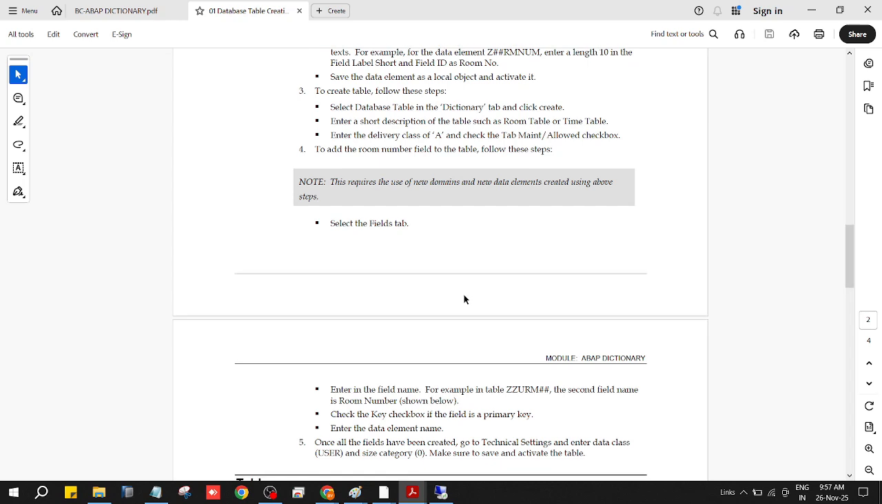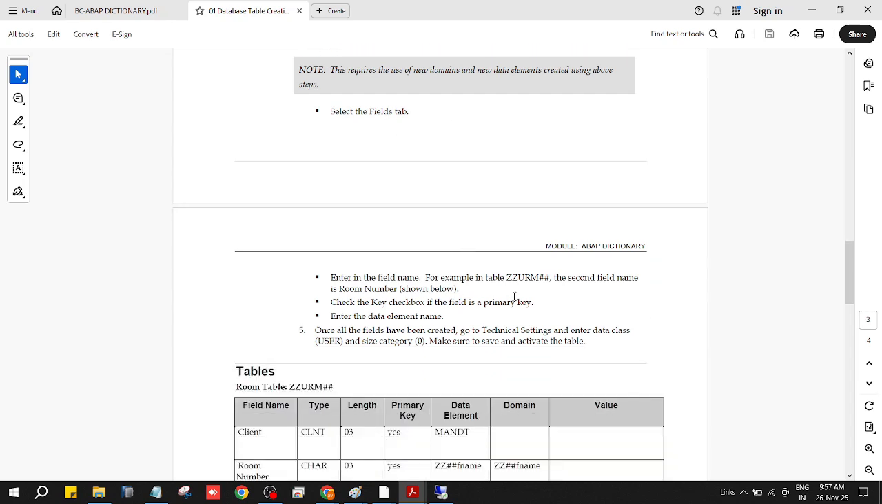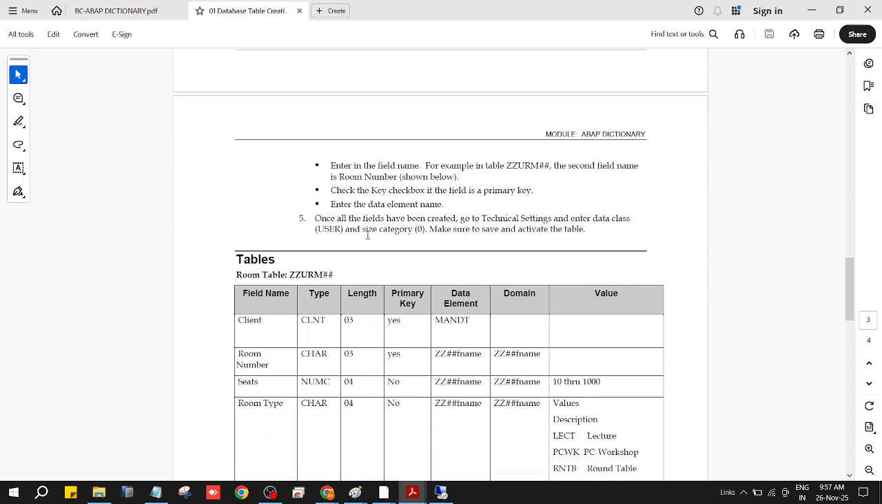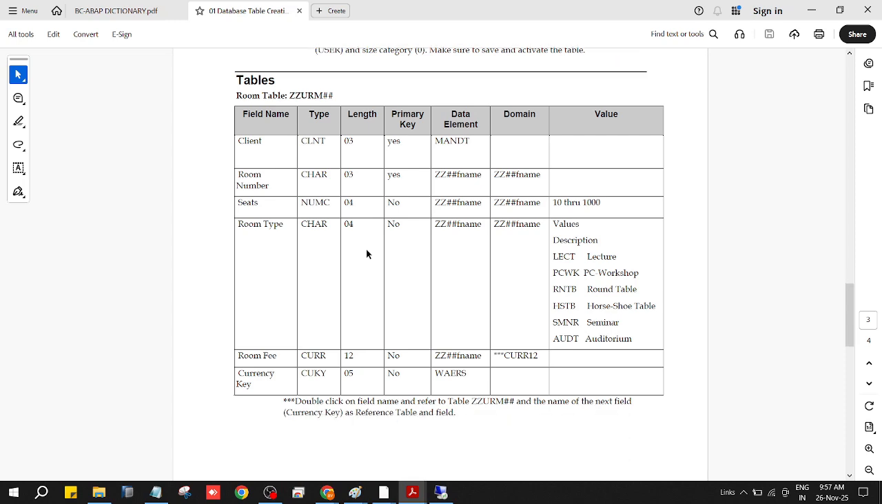To add the room number, go to the fields tab. Yes, this is your field, number, key checkbox and primary keys and all. This is the specification for you: the table name, field name, length, primary key. Client field, CLNT 3, room number. In this table, two key fields: a main client field and room number, these two are key fields. Data type is also given, length also given.